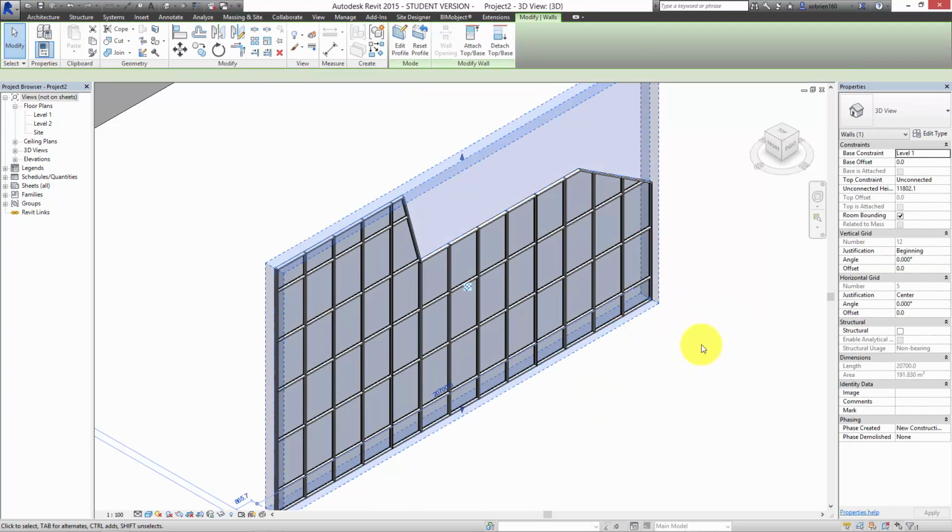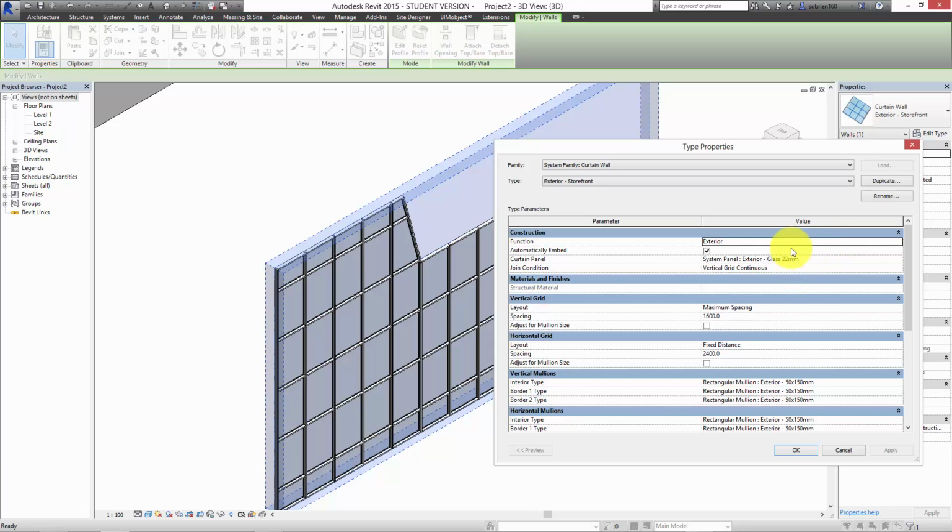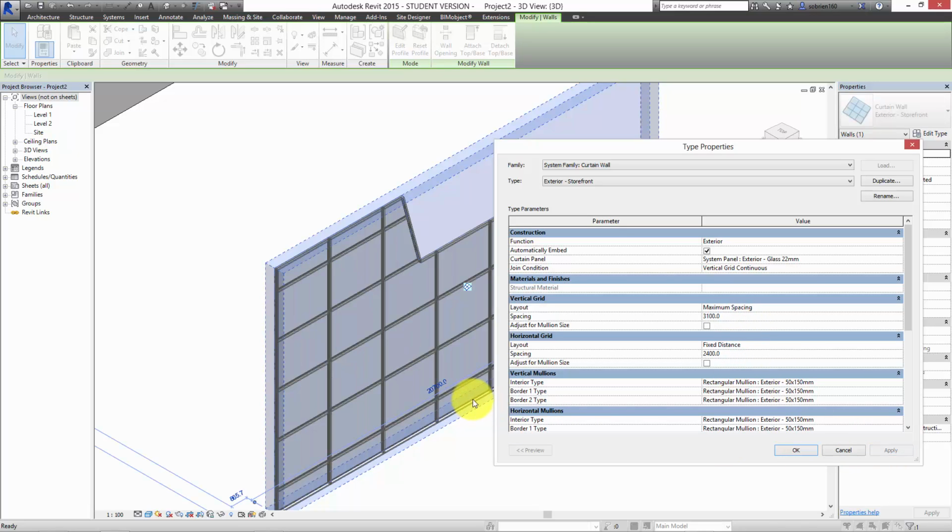The other thing we can do is we can select it and go into edit type, and under edit type here we have a couple of things. First thing to look at is the spacing between the vertical grid and the horizontal grid. I can change this spacing to whatever I want, so let's just change it to a standard spacing, 3100, apply. So it's been set to a standard spacing, and then on this direction let's make it 1200, apply.